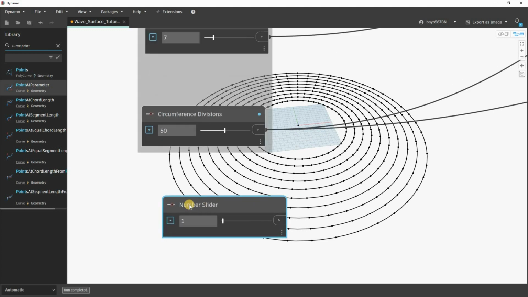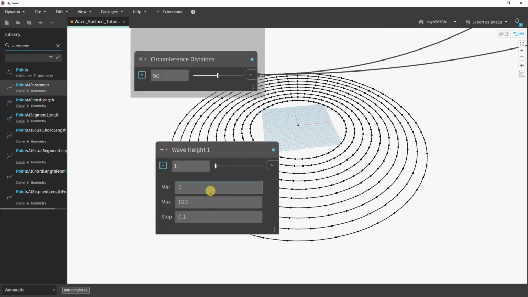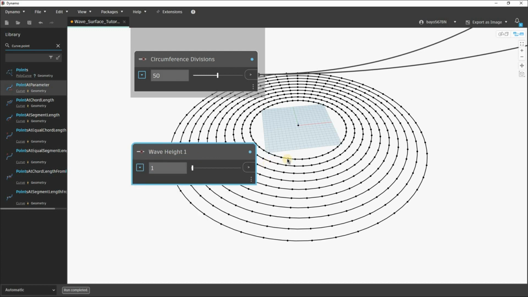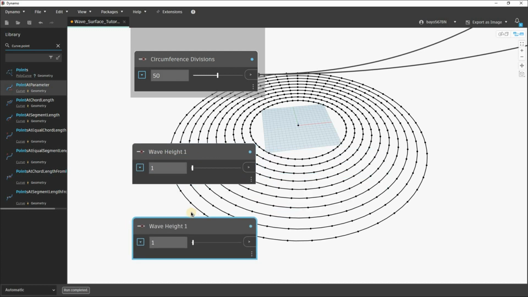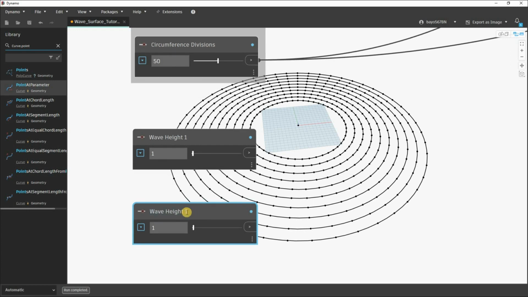Now just rename it, double click with my left mouse button and say wave height 1, and just the minimum you can leave at 0, maximum that's fine, and just change the step to 1. And I'll copy and paste this, and I'll say wave height 2.